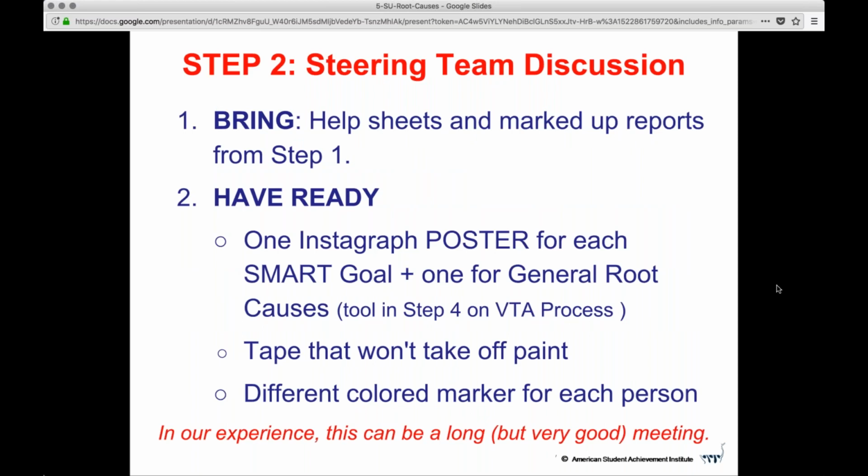Okay. All right, so then step 2 is the actual steering team discussion. What you want to do is bring those help sheets and the marked up reports from step 1. So everybody's got a little homework before you meet as a steering team. And you're going to have ready for the meeting one Instagraph poster for each SMART goal, and then one for general root causes. So you're going to have one for each SMART goal that you have, plus one for the general root causes.